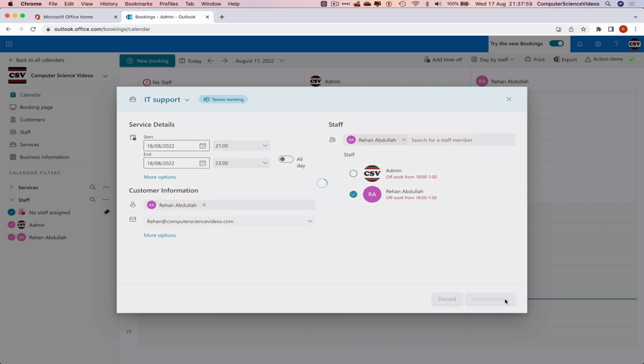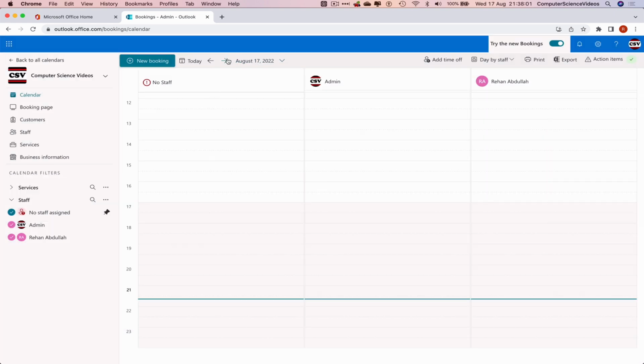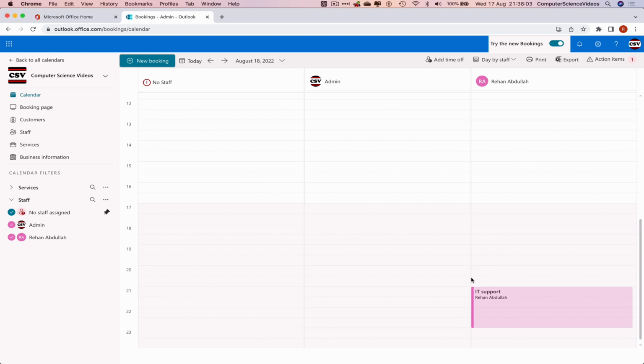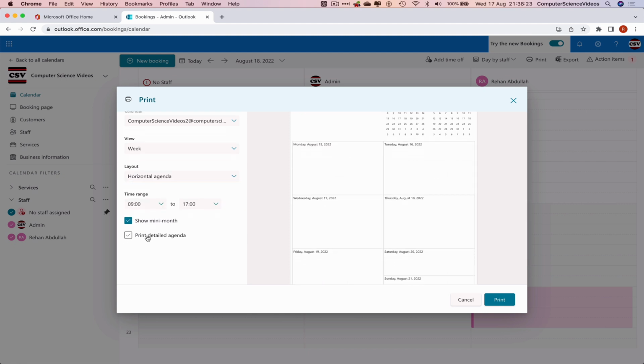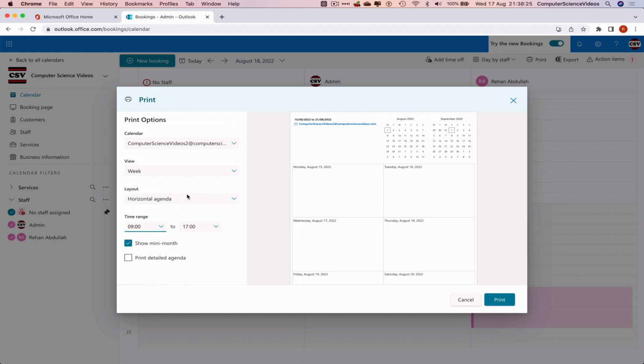Now create this booking. Let's navigate to the next day, and there we see the booking in the time slot from 9 to 11. We will now go to print. Let's generate a view for the week. Standard, horizontal agenda, print detailed agenda if we wish to, but let's change the time slot from 9 to 12, and there we'll see the booking pop up.